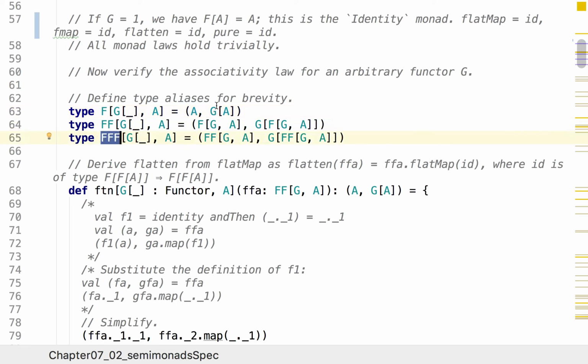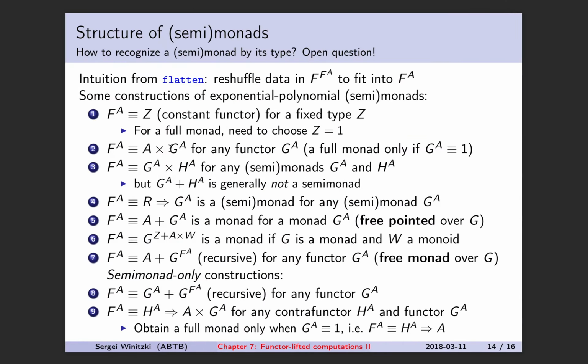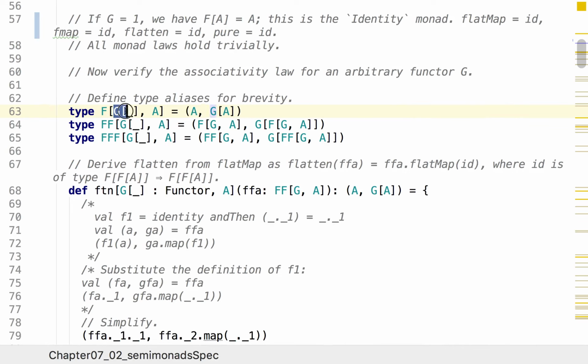These are type aliases. So this is f of GA, which is what we denoted there as FA. Here it is explicitly taking G as a parameter. Now FF is just f of f. This is just the same as f of A, if we stop writing G, then that's what it will be. And this is f of A.